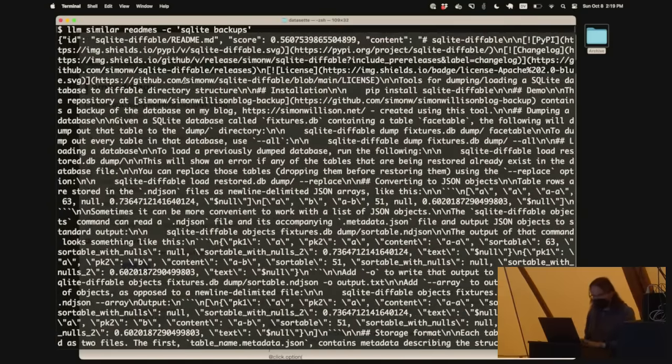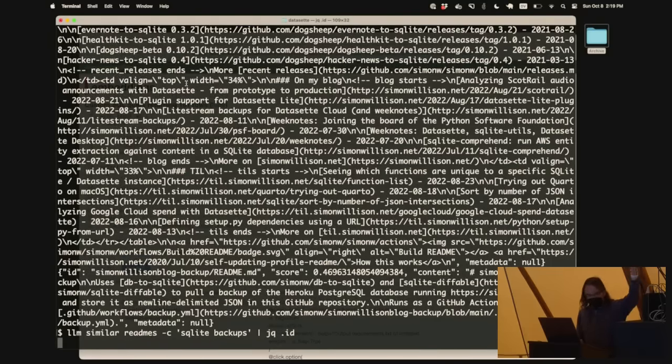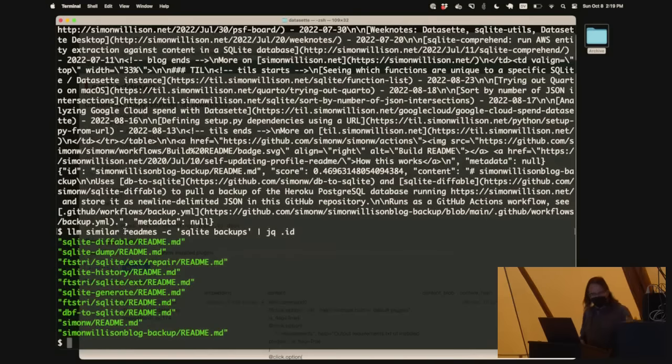And that dumped out a whole bunch of stuff. If I pipe it through jq and say, just give me the IDs, here are the top 10 results of readmes on my computer that relate to the concept of SQLite backups. This is good, actually. SQLite dump, there's a repair tool. These are all decent results, and there's a thing at the bottom, which is a backup of my blog that uses SQLite as well.